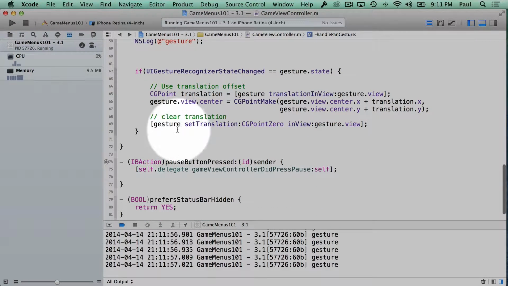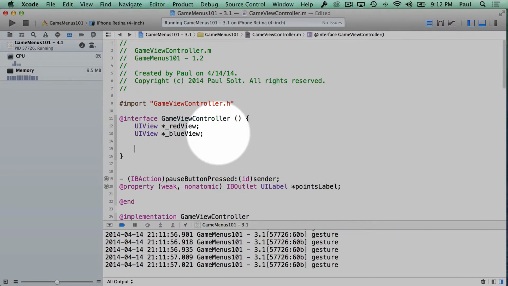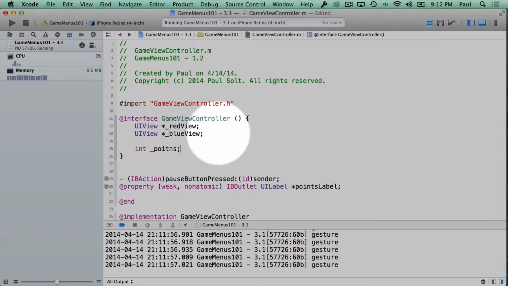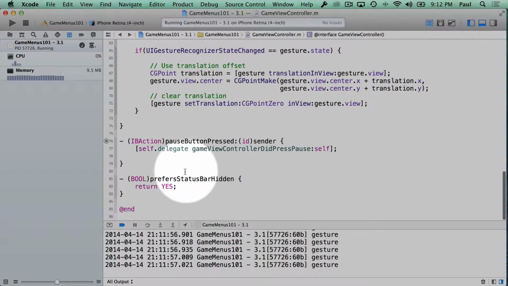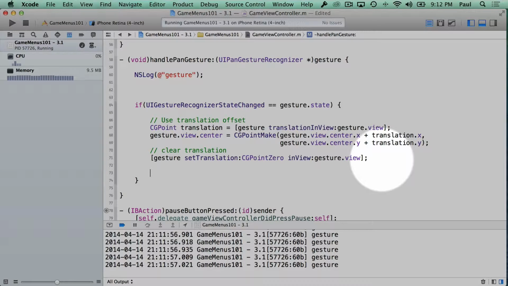So the next thing I want to do is get points every time we do that. So let's create a points variable. We'll scroll up to the top. And I guess this is going to be an int type. So int points. And we still have our points label. So there's two things here. We have this variable that's going to track our points, and then we have this label where we can display it.